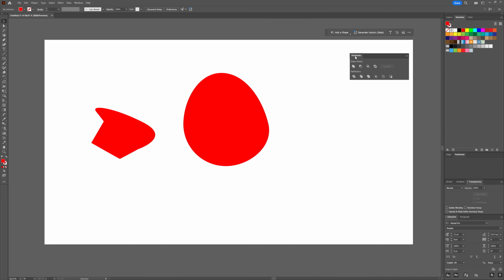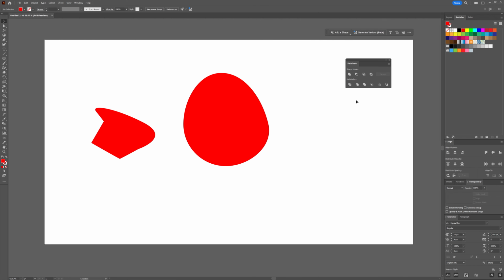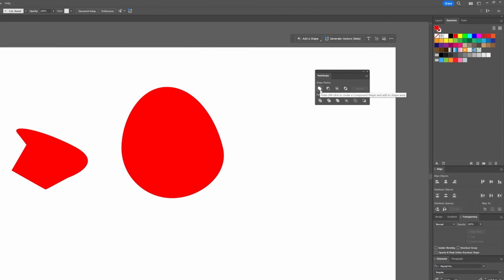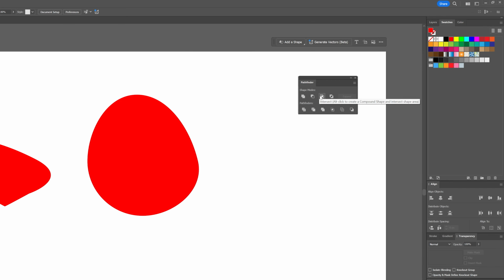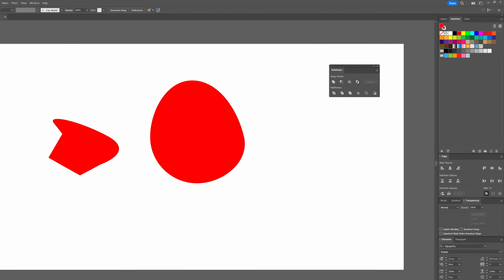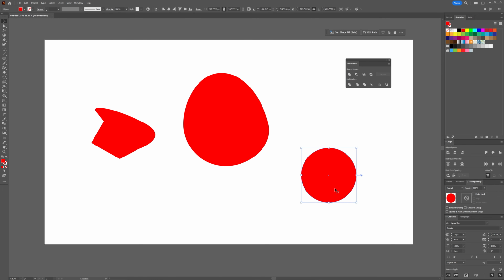First, the Pathfinder panel. This panel allows you to create complex shapes by combining similar ones. You can use options like Unite, minus front, intersect and exclude to merge or cut out shapes in different ways. For example, you can easily create a crescent moon shape by overlapping two circles and using the minus front option. The Pathfinder panel is a powerful tool for building intricate vector artwork quickly.